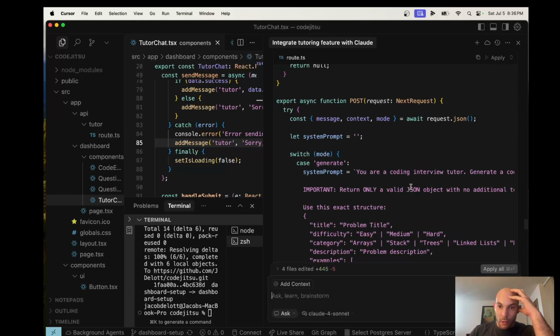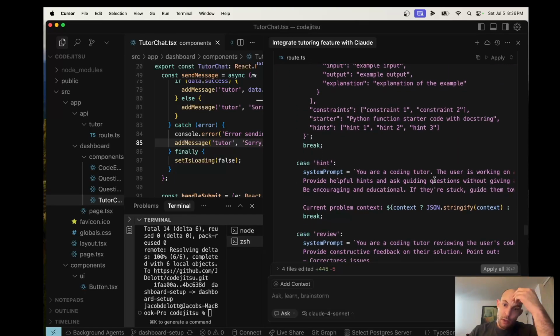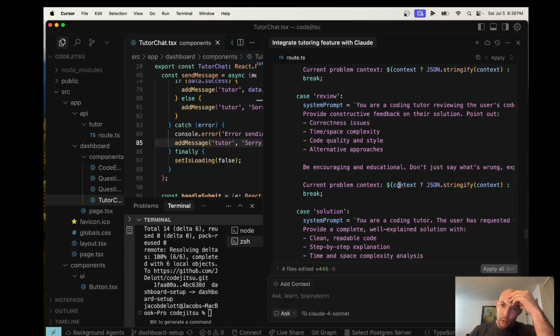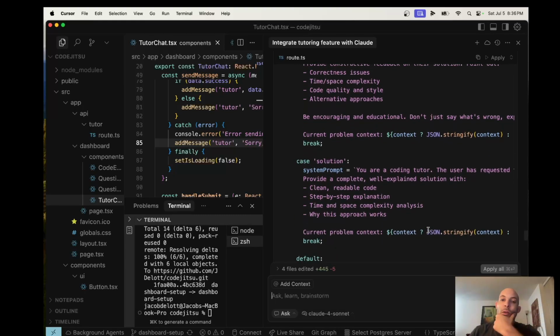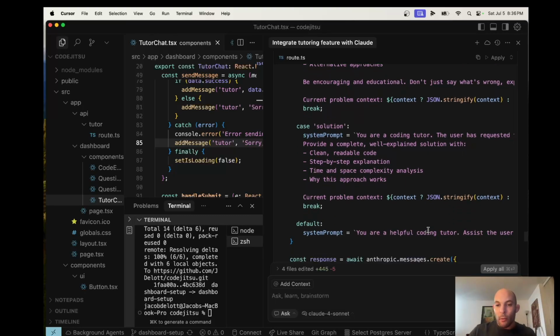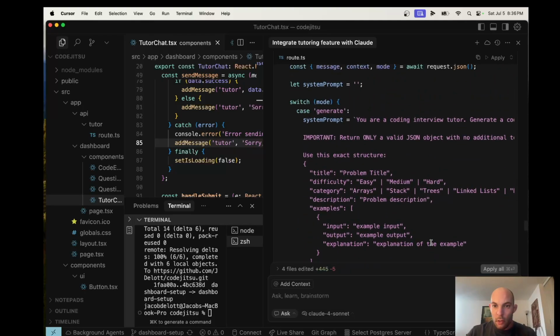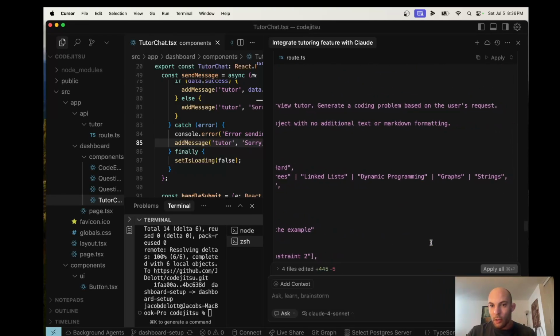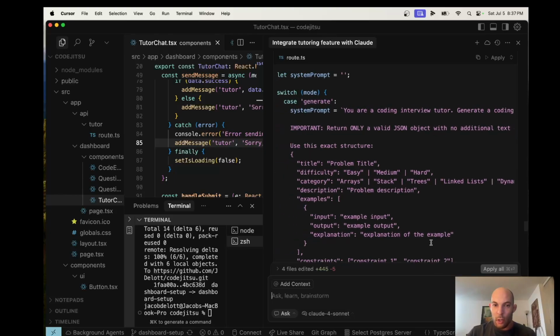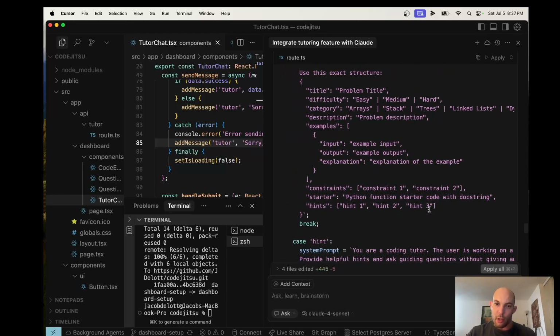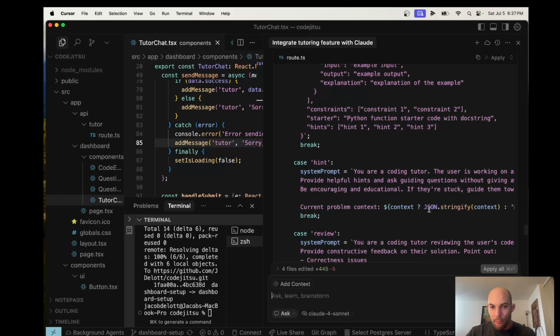Or else you could just go to ChatGPT, but to be able to have it more dynamic with the string interpolation, with the context, that's pretty damn powerful. So, yeah, this is what we got. Let's see. Generate. You are a coding interview tutor. Generate a coding problem based on the user's request. Return all... So yeah, you put a lot of the constraints in there, and then use this exact structure. So you give a content example.